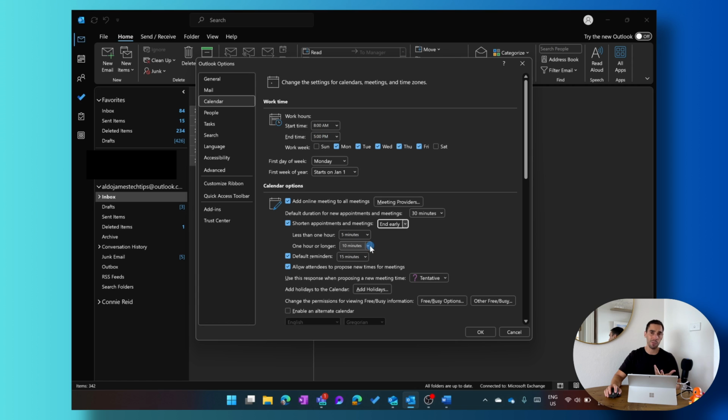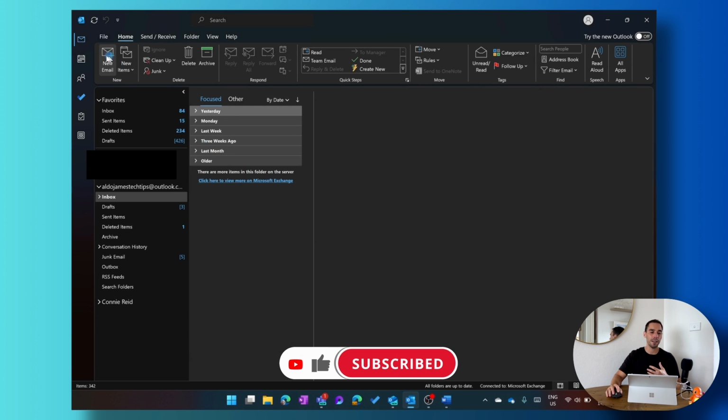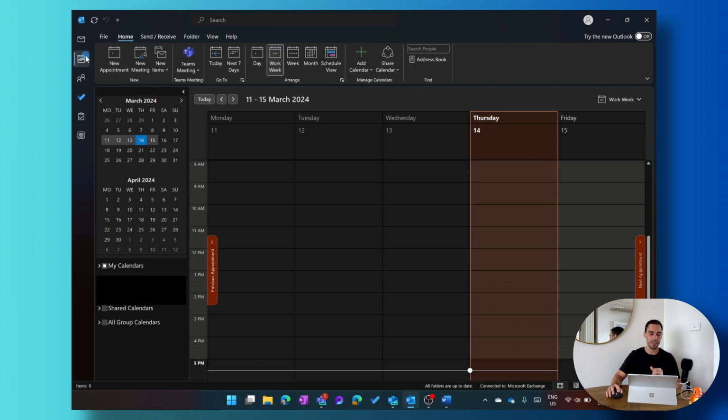I'd actually, really up to you decide, but I'd even keep a 5-minute gap in between both. But for this example, I'm actually going to leave it on 10 minutes, and I'm going to select OK. And it's really that simple. Now let's jump over to our calendar and see how this looks.